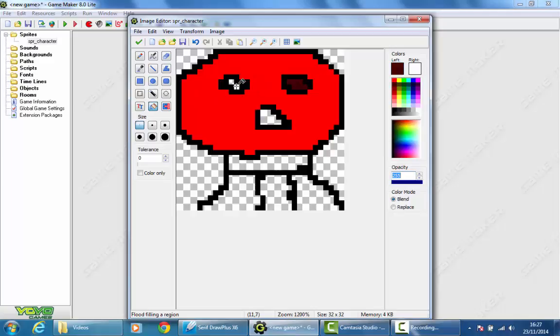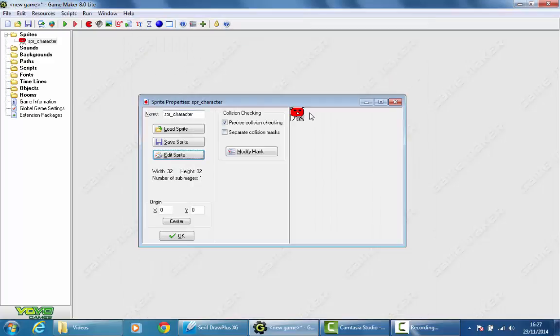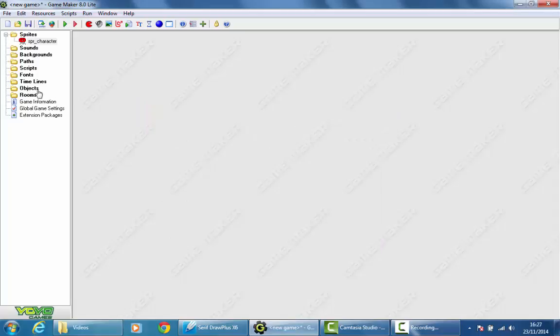over here, and you're quite familiar, I'm sure, with how to use paint. This is the sort of thing you might have done in junior school. Then when you're happy with your sprite, you just click on the tick here and you tick again, and then you can see that you've got him loaded in, and you can use that to be an object in your game. Okay, so that's how you create sprites using Gamemaker.